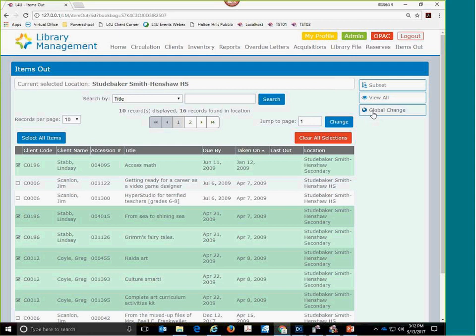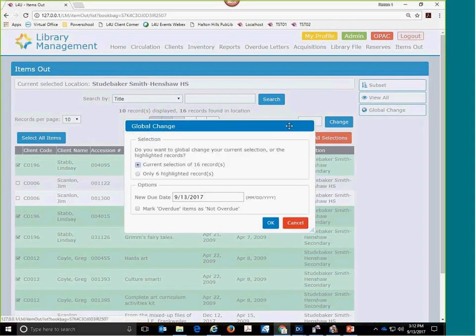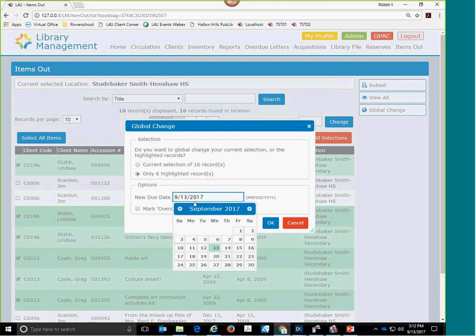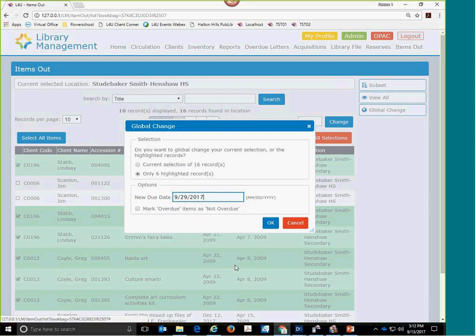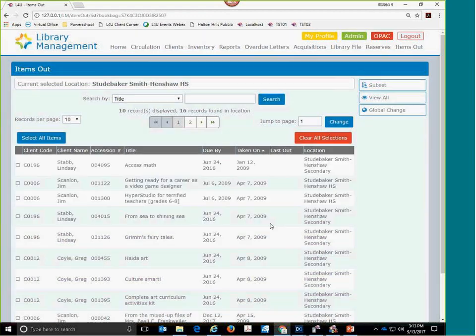I click on them, and click Global Change, and L4U says, what do you want to do? Highlight it? Sure. The new date is September, I'll just make it a happy date, the 29th. And the items that are overdue, I'll mark not overdue, and it just reads line by line to the screen. And what I'm doing is now changing the due dates for these overdue items. And this from somewhere in 2009, like I say, it could have been Christmas, and then a date in January was appropriate.